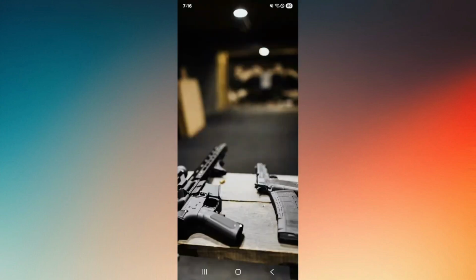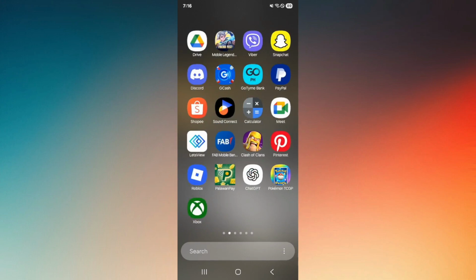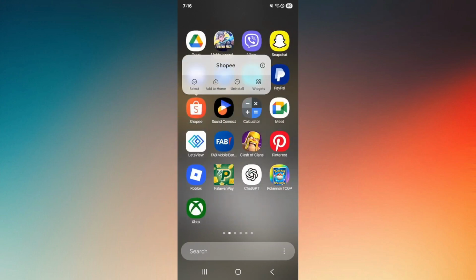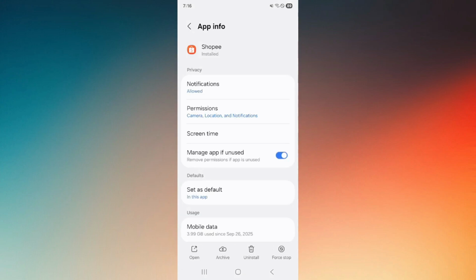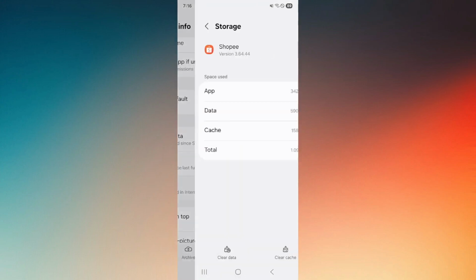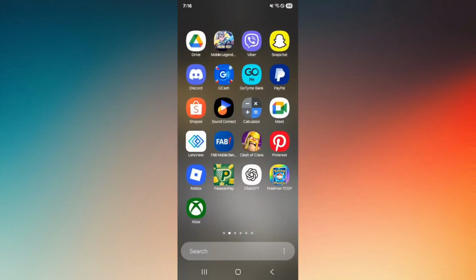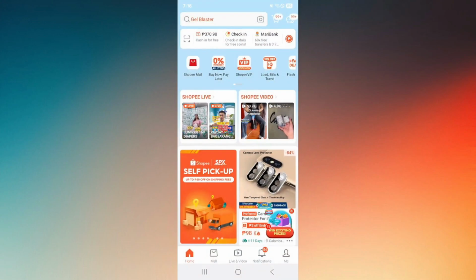However, if you found out that this issue is just a bug or glitch that is happening on your phone, all you have to do is tap and hold on the Shopee application and tap on the eye icon that will redirect you to app info. Scroll down and under usage, tap on storage, and you just need to tap both these options below, like clear data and clear cache. Once you've successfully cleared it, just simply reopen the application and check if the issue has already been resolved.